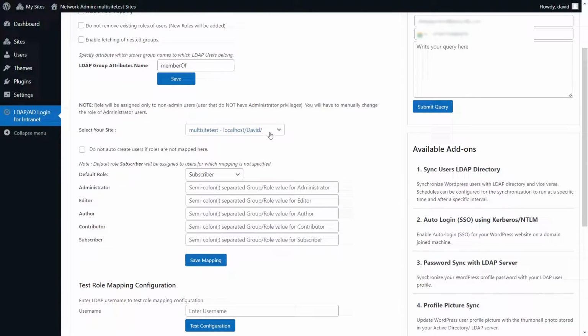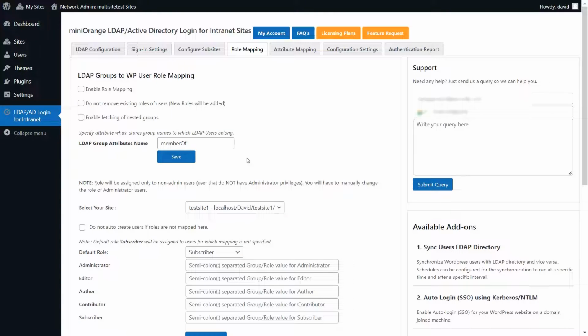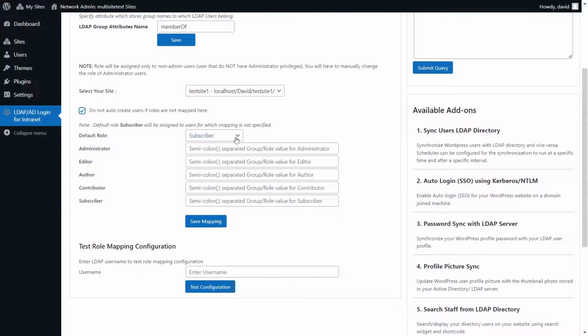Scroll down a little and click here to choose the site where you wish to assign roles. Click here to stop creating users automatically if the roles are not mapped. Click here to choose the default role for users for which mapping is not defined.